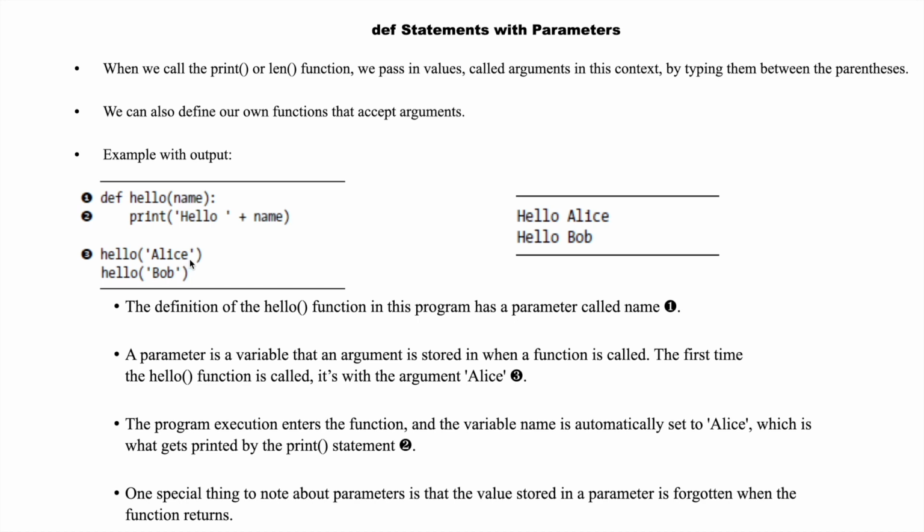Whenever you call the function, whatever the argument is, it will be considered. Here the parameter name will take the argument Alice and it will print that name whenever the function is called. And whenever the function returns, the value that is present in a parameter will be forgotten. That means when the function comes out after the last statement Bob, the values Alice and Bob that were used will be forgotten.